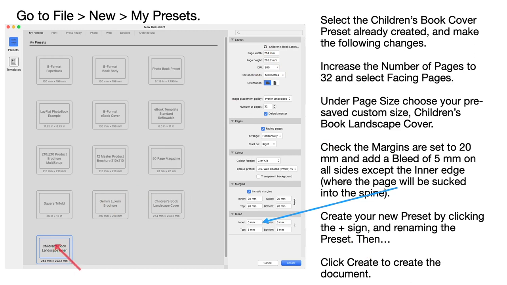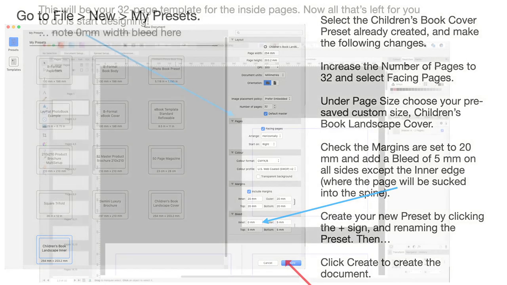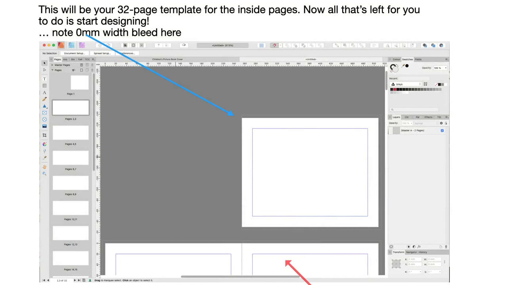Rename your preset over there, and you can now see I've got the landscape cover and the landscape inner. Then click on Create to create the new document. And we're away. This will be your 32 page template for the inside pages. Note that there's a zero bleed line there. Page 1 through to 32 down there.